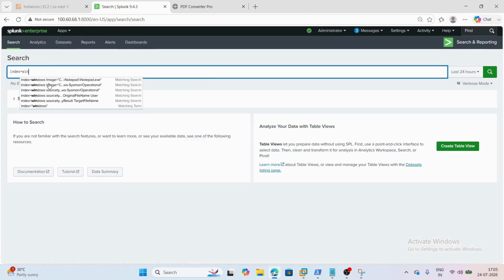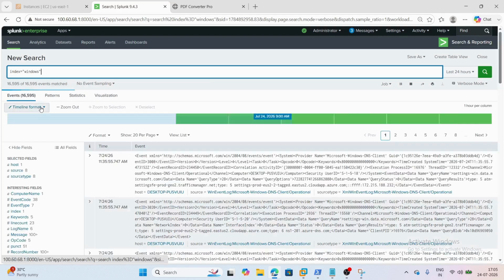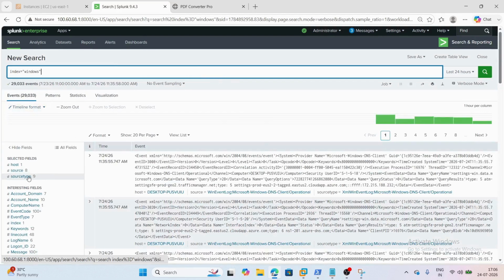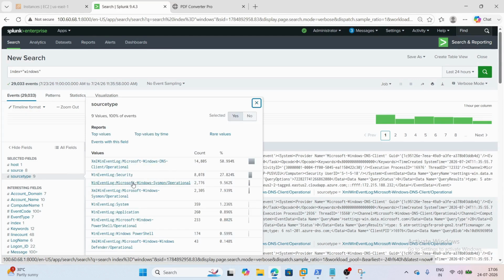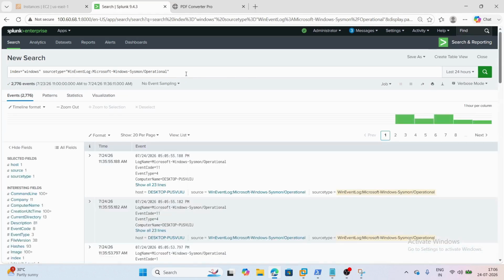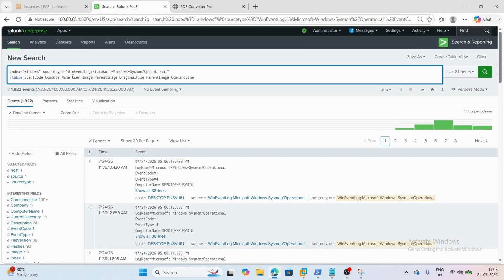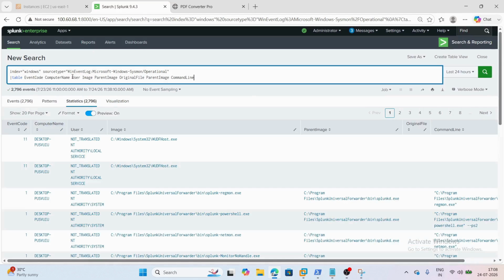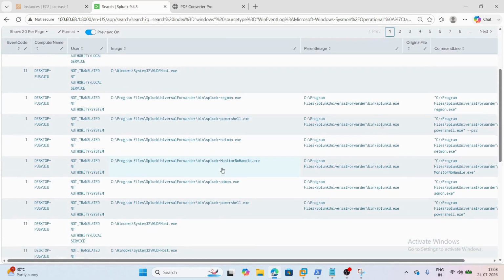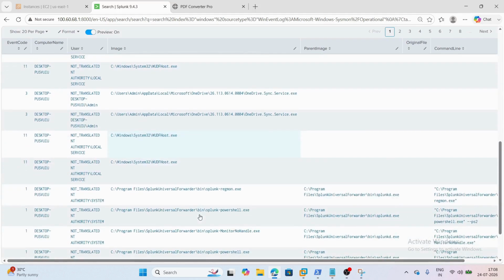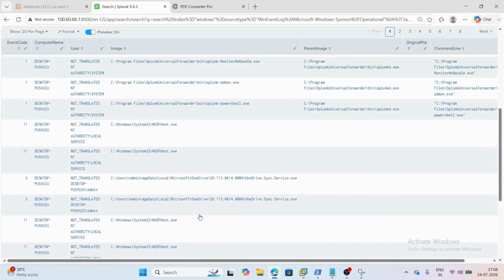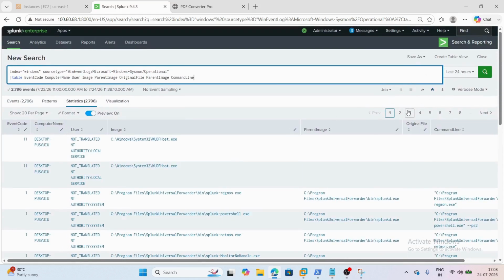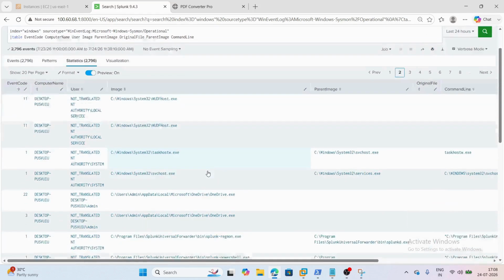I am searching index equal to windows for the last 24 hours. In Splunk search, we can see a lot of events, almost 29,000 events. Since this is process creation and rundll32.exe, we are checking sourcetype equal to Sysmon. I am defining search filters to get more accurate results, and applying a table with the event code, computer name, user, process image, and parent process. We executed rundll32.exe and cmd.exe, so I am checking the same thing.